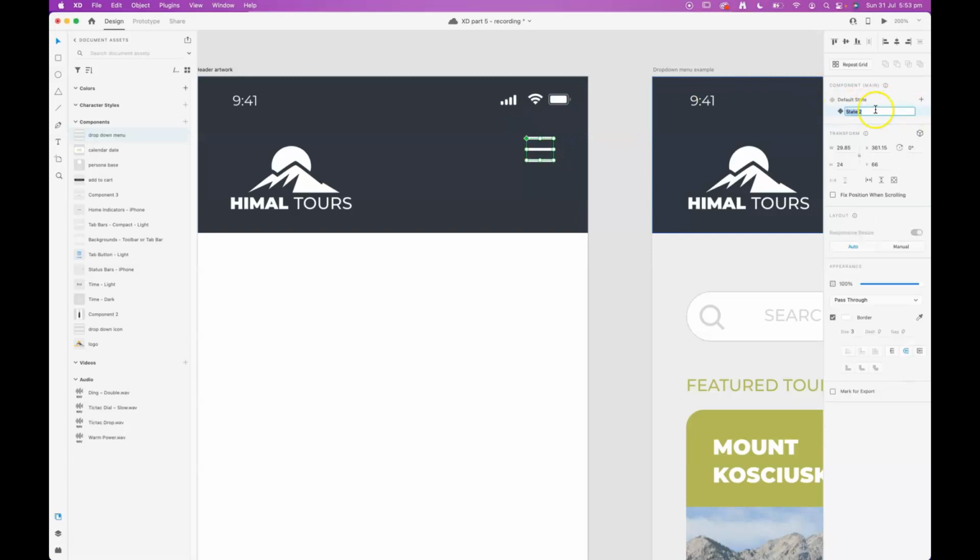And first thing we'll do is we'll come over with it selected and add a state, and we'll add a new state, and I'm going to call it the drop-down state. Don't need to call it drop-down state, that'll do.